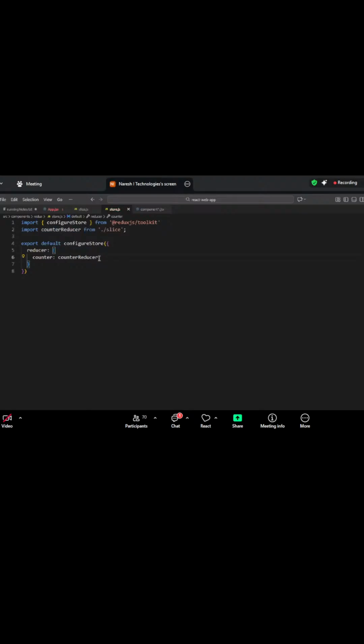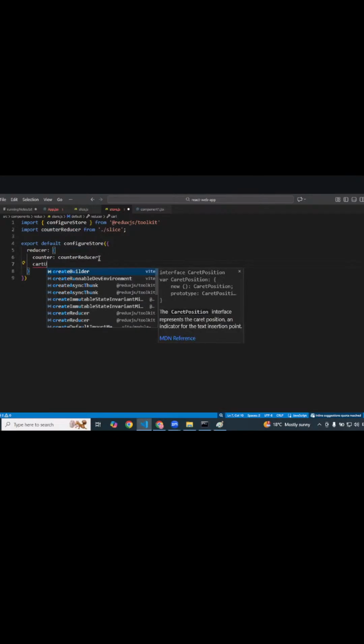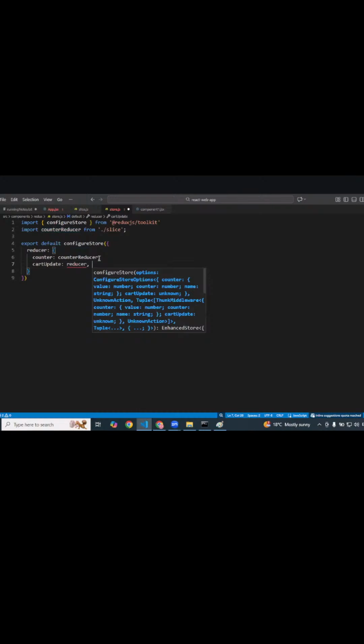In future, say for example, cart update, it will have a different reducer. Like this, you can have n number of reducers. So that is the reason it has to be an object with a key and its corresponding reducer.